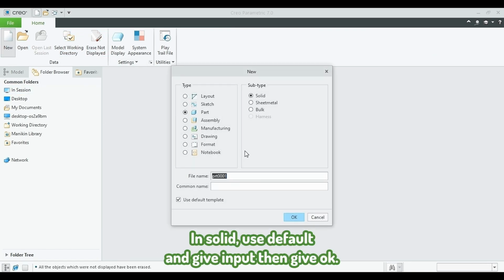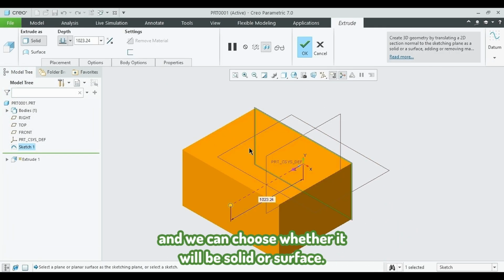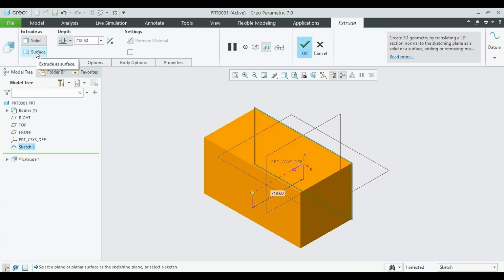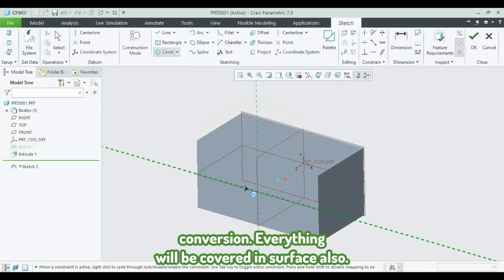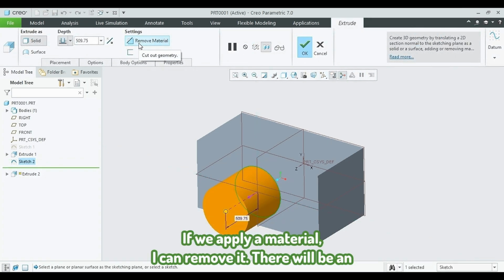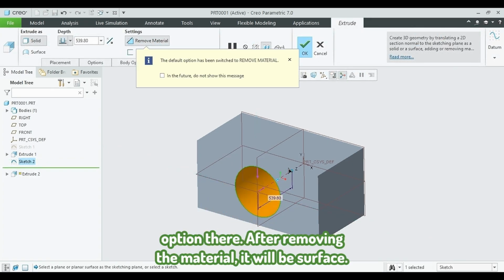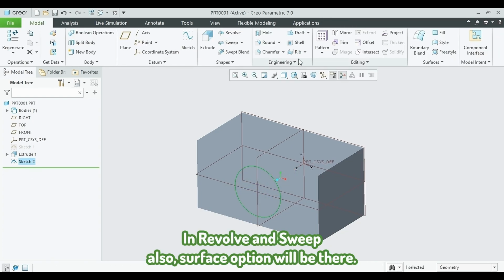In solid, use default and give input, then give OK. I'm drawing an open sketch and giving extrude and we can choose whether it will be solid or surface. Before teaching surface, we will teach about file conversion. Everything will be covered in surface also. If you apply a material, I can remove it. There will be an option there. After removing the material, it will be a surface. In revolve and sweep also, the surface option will be there.